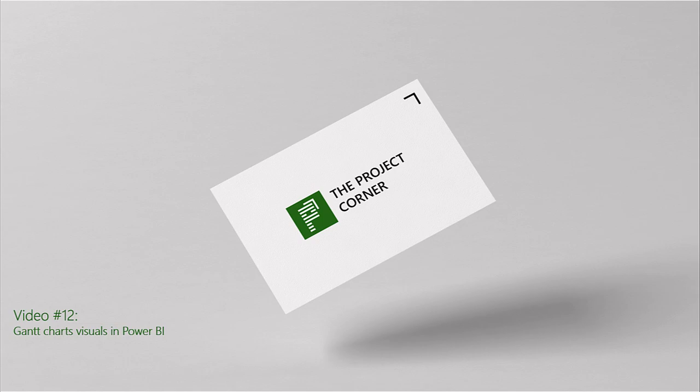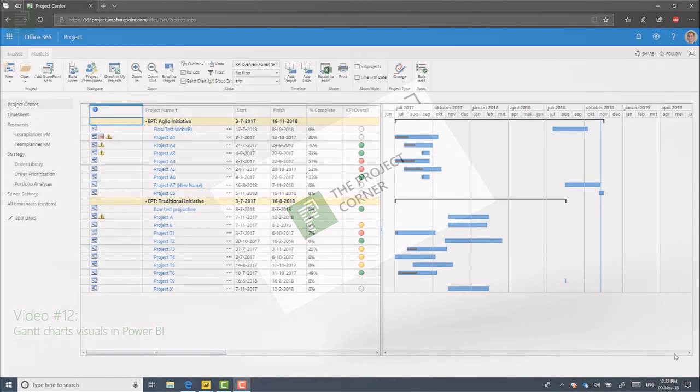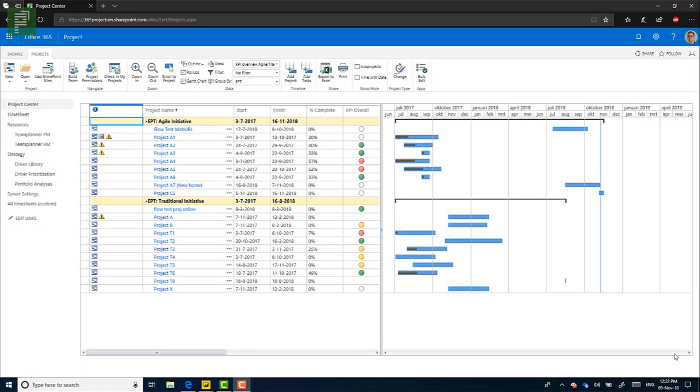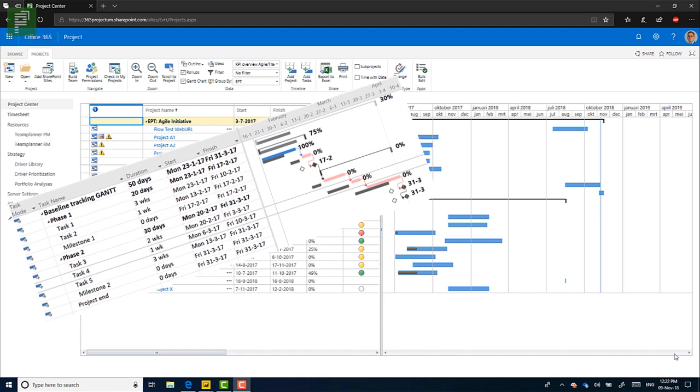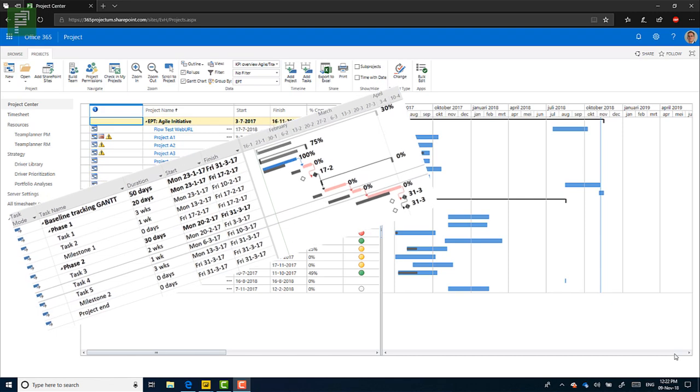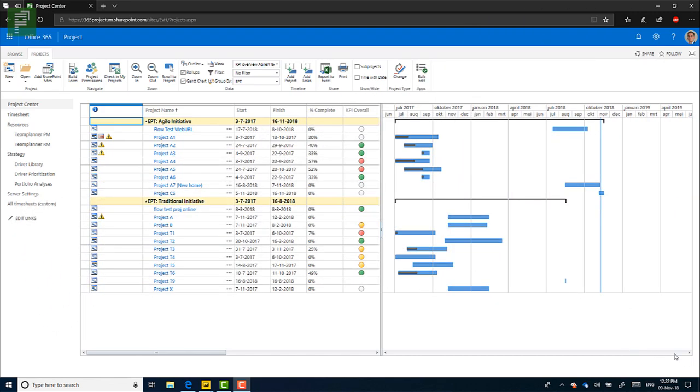Today I'm going to take a look at two Gantt chart visuals in Power BI. So we all know the Gantt chart visuals that we have in Project Online and our Microsoft Project Schedules, but we can even have those visuals in Power BI. Now there are two visuals that come to mind, and there are actually more, but two are verified by Power BI, and I'm going to take a closer look at both of them.